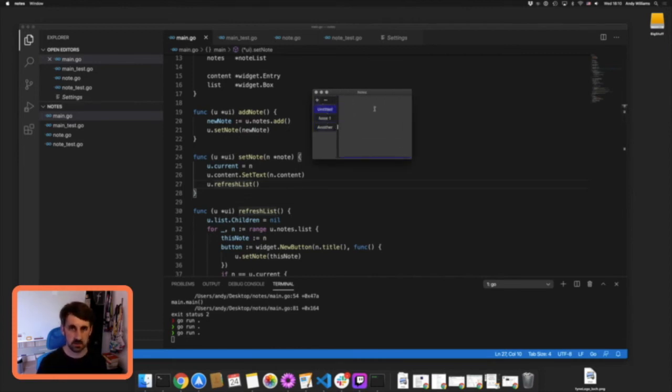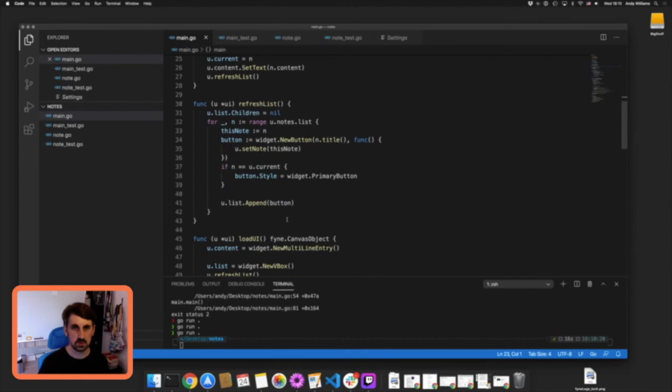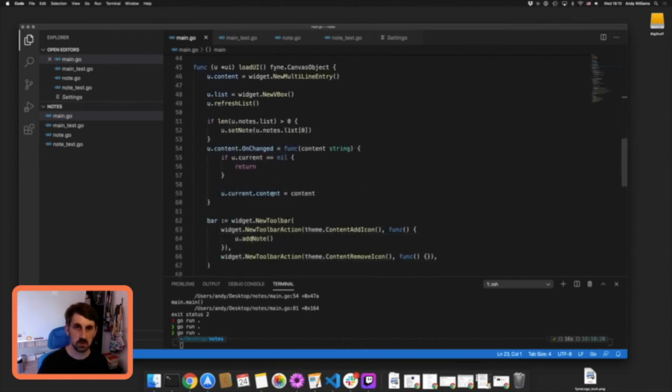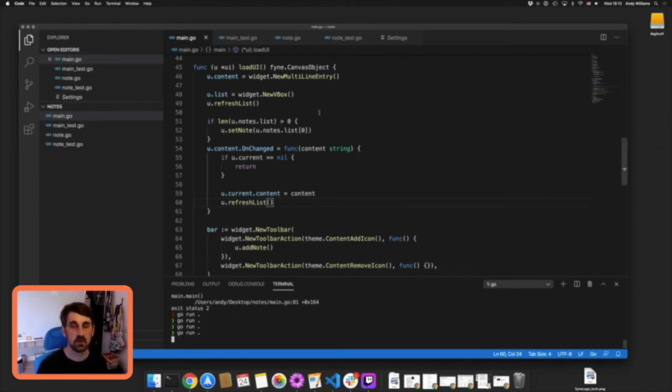And if we add another one, it's not refreshed, but it's working. See how it didn't refresh there? So really, we need to do something a bit smarter here. For now, we can just call refresh list. That's going to make sure that our titles update whenever our content does.